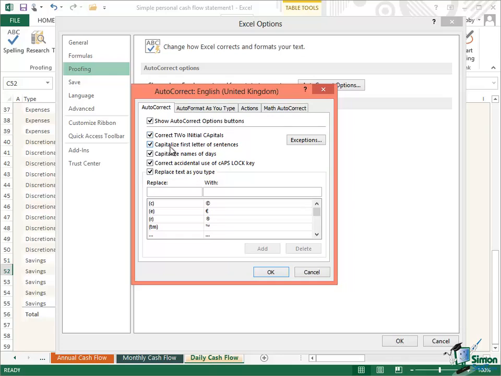So we have things like capitalize the first letter of sentences. You can say to Excel, I'm just going to type, you put capitals on the first letter of each sentence. Do you want to capitalize the names of days? So whenever I type the word Monday, do I want a capital M? Now, there are also various replacement categories. So take that one for instance. If I type open brackets C close brackets, that becomes a copyright symbol. There's a whole list of those, and you can obviously enter your own by putting replace with entries in there.